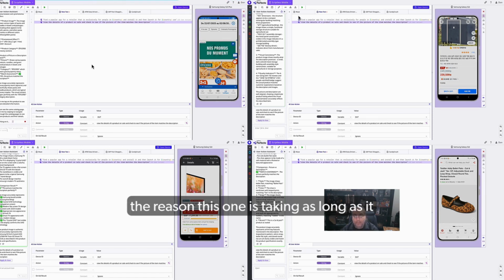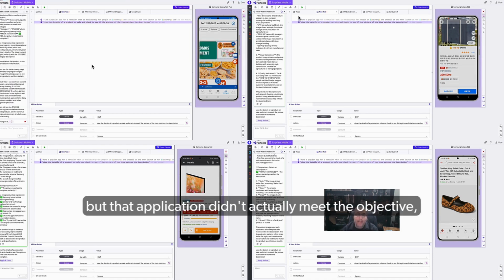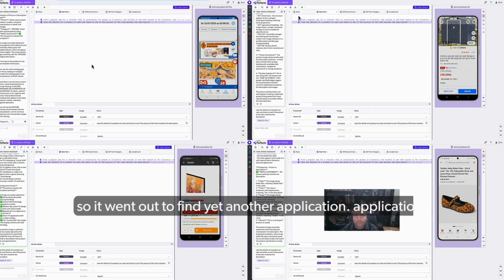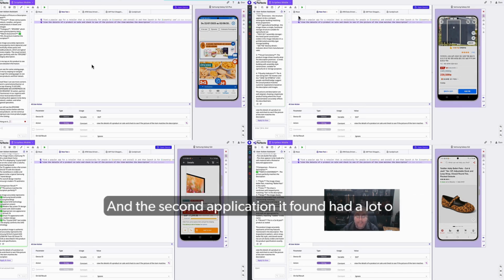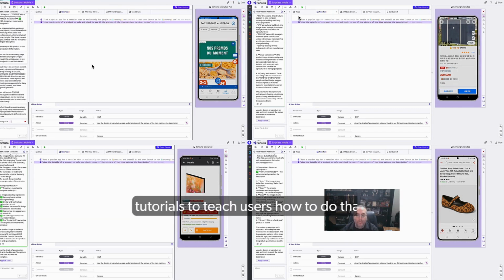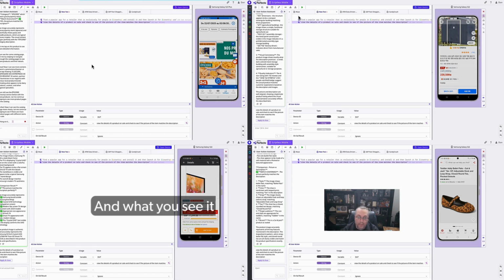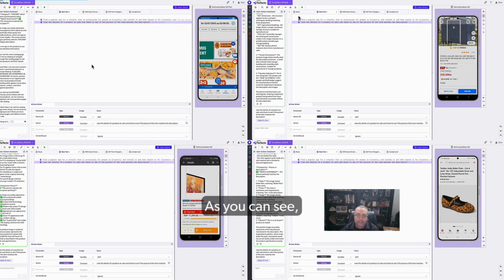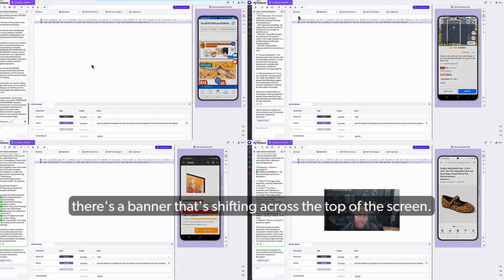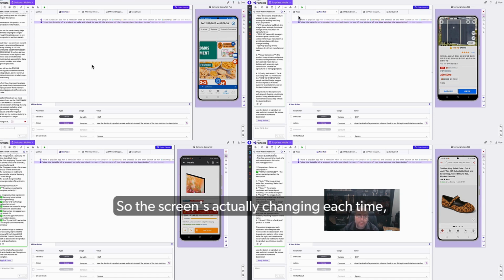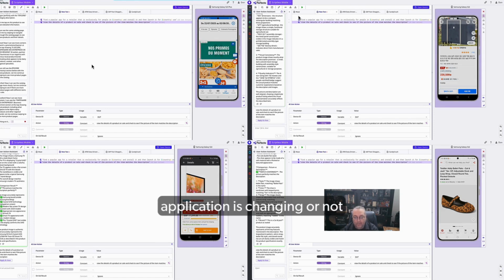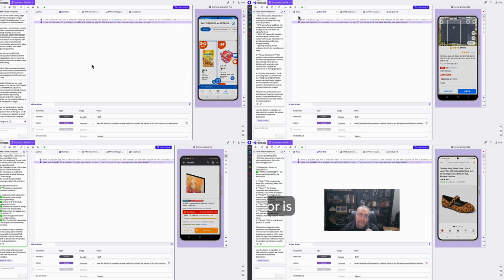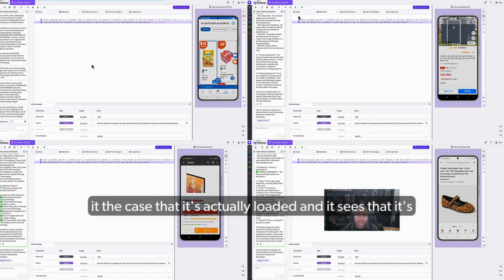Now remember, the reason this one is taking as long as it is is because we found an application, but that application didn't actually meet the objective, so it went out to find yet another application. And the second application it found had a lot of tutorials to teach users how to use it. What you see it doing right now is reading what's on the screen. There's a banner that's shifting across the top of the screen, so the screen's changing each time, and it's trying to determine whether the application is still loading, or whether it's actually loaded.